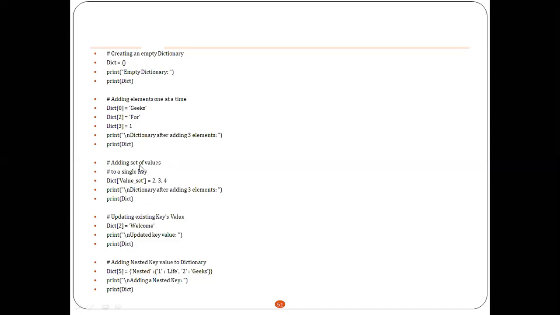And if you want to update the existing values, you can do that. Dictionary of 2 is equal to welcome. Instead of 4, you can make it welcome. That is the updated key value. And also you can insert a nested key as well. So that is dictionary of 5 is equal to nested colon 1 colon life and 2 colon gigs. So you have added a nested key into the dictionary.